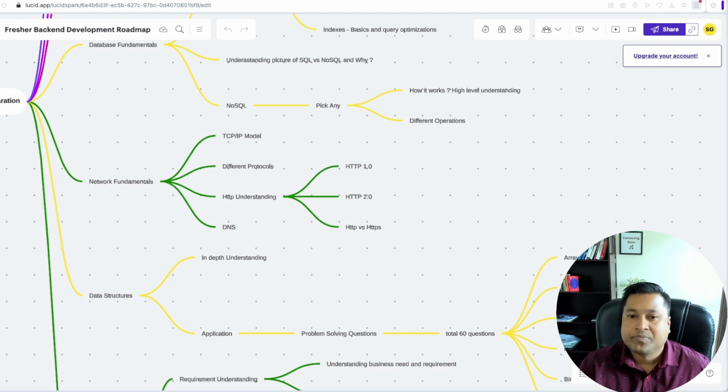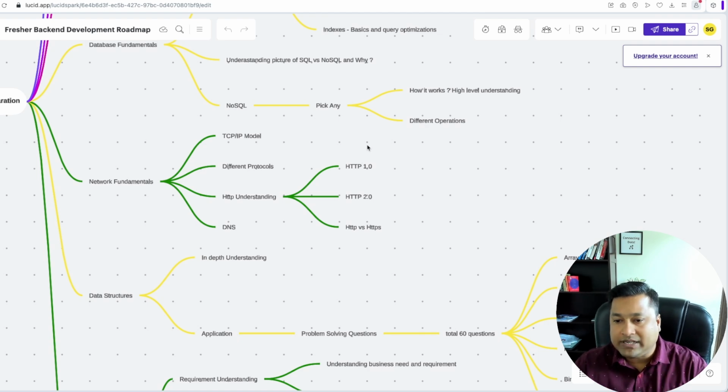Don't skip it. Now you see HTTP1, HTTP2. Why have I written these two here? Because HTTP2 works way differently than HTTP1. HTTP2 uses the concept of multiplexing, and this is why HTTP2 is much faster than HTTP1.